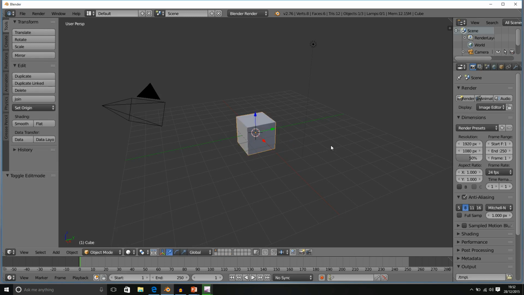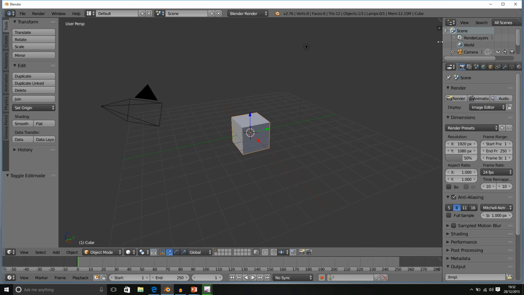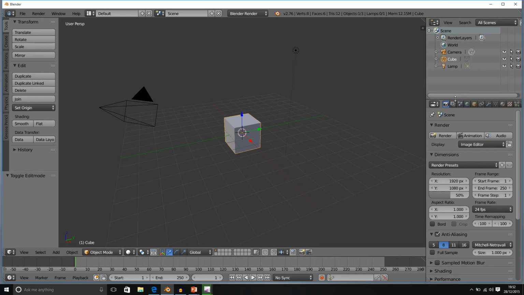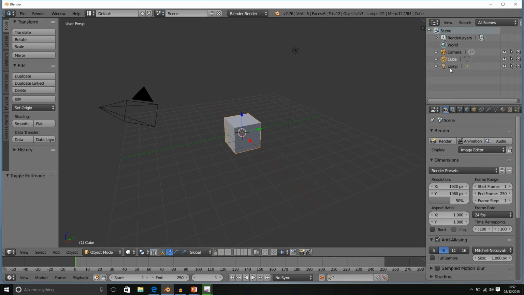Another way to tell if an object is a mesh is to look in your outliner. So we're going to make the outliner bigger. A mesh has a specific icon attached to it. It is this triangular icon next to cube. This triangle icon means that the object is a mesh.